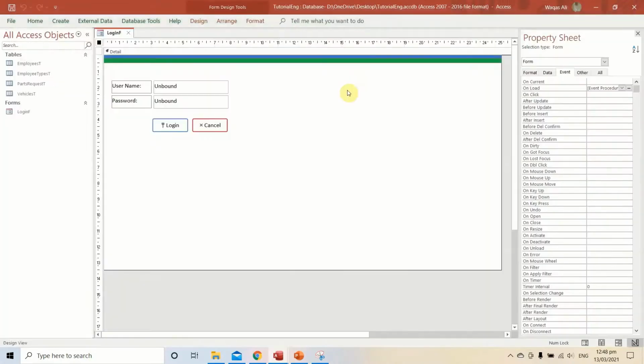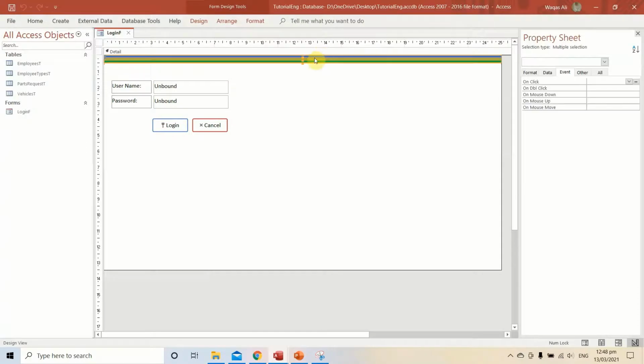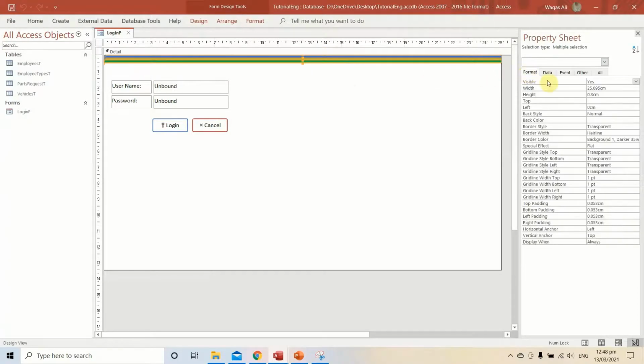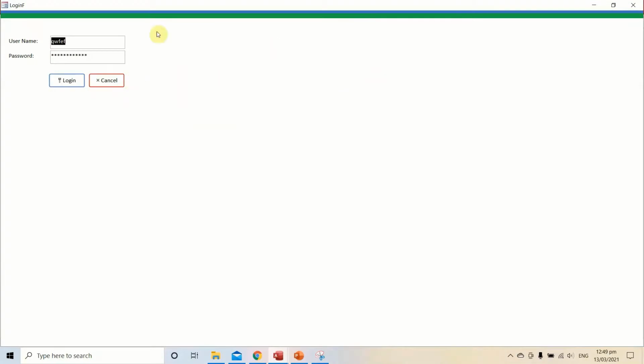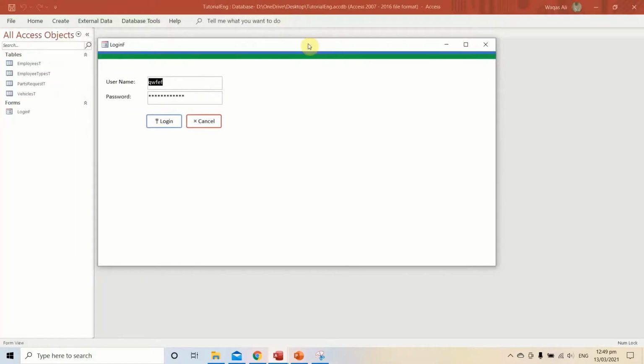So right click, design view, and we'll select these two. We'll go to format, and in here you will see horizontal anchor. So instead of left, we'll choose both. Save, and now let's go to the form view, and there you go. So now these two rectangle boxes are extending according to the screen orientation, right?